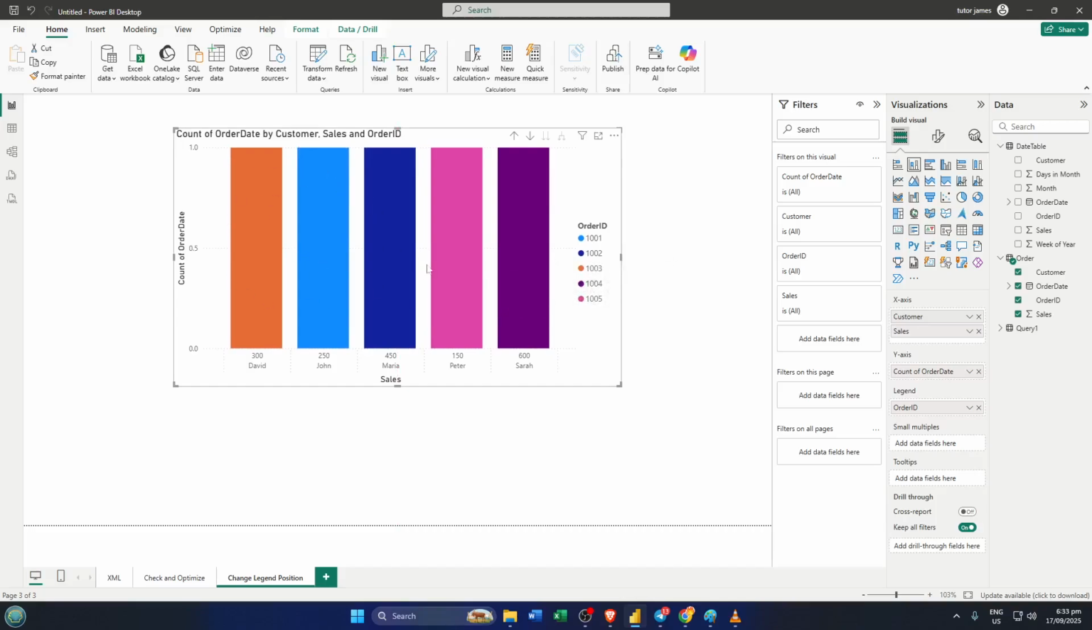Now, if you're not familiar with legends, let me quickly explain. The legend is that little guide usually sitting alongside your chart, using color coding to tell your viewers what each piece of your chart represents. It's like the map key for your data, so making sure it's in the right spot can really help your audience decode your visuals quickly.